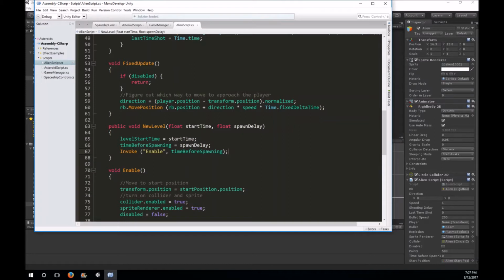So we don't need actually this level start time anymore, so let's just delete that out, and then we can save ourselves a piece of info that we're sending here. So let's just go ahead and remove that as well. We'll just send down spawn delay, and that will get us ready to go. So now on future levels, we'll have a different spawn delay.